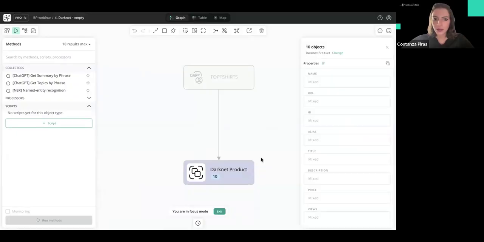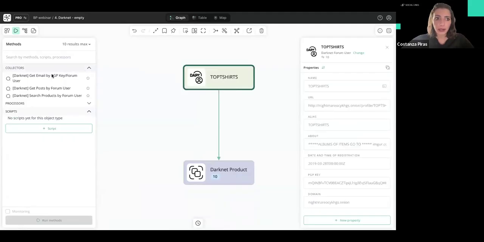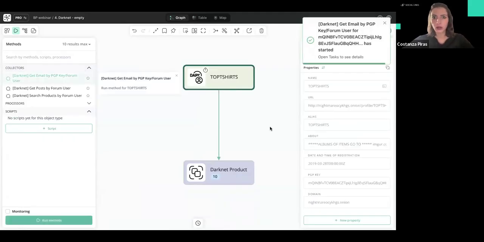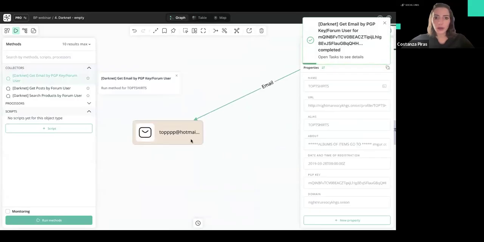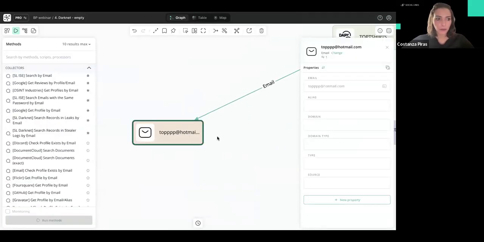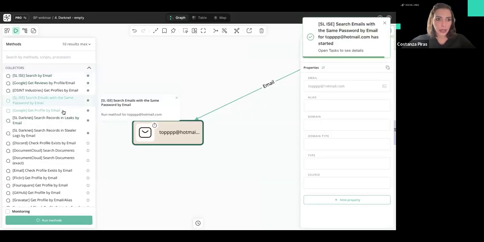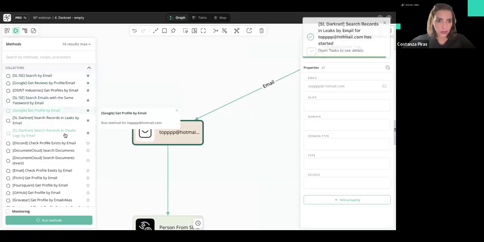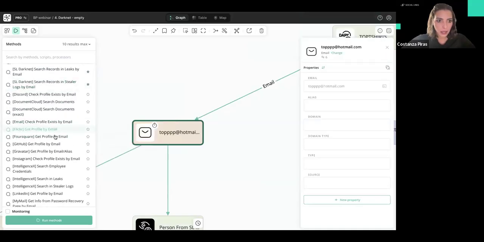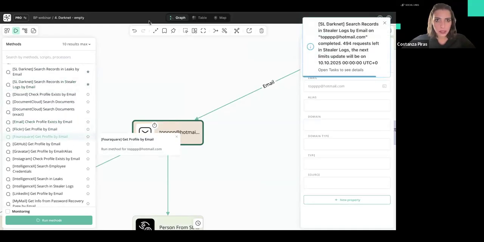And now again, let's try to de-anonymize this guy. So here we have the profile, and the first thing that we do when we try to de-anonymize a person from the darknet is to try to see if there is an email by PGP key forum user. And luckily, we can see that there is, so we were lucky enough for him to forget his email. And now let's try, without too many hopes, to find things in this email. So again, I will run my favorite methods. And so look in the platforms.